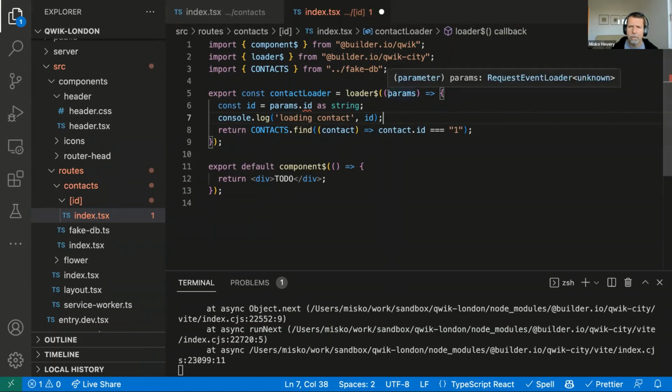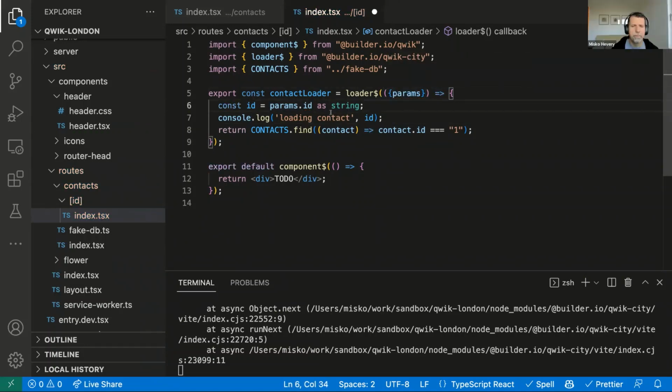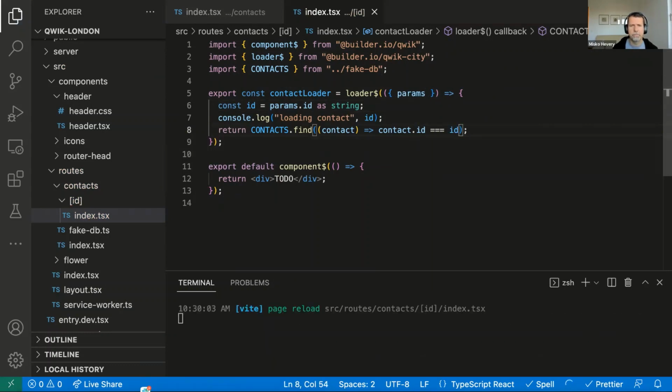What am I doing wrong? Do you need to destructure the params? Yeah, I think so. There we go. So let's do that. And then here we will say ID. Yes, see, it says loading Adam Bradley. It's correctly printing it out. And so hopefully this thing is returning the correct object.